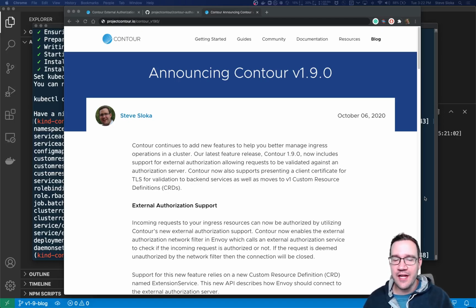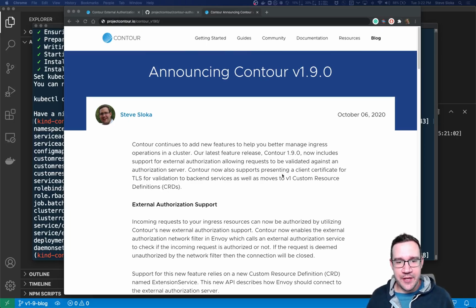In Contour 1.9, a new feature is external auth support. With external authorization, you're now able to centrally authorize all of your requests from one place, and this avoids you having to implement this authorization on each backend service within your cluster. Let's go ahead and dig in and see what this looks like.